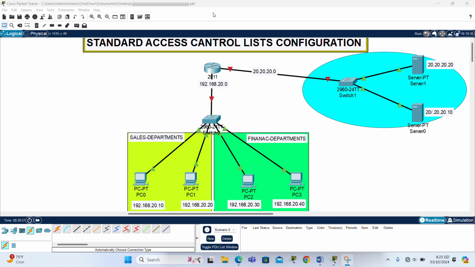In this lesson, we will learn how to configure standard access control lists. Standard access control lists are security tools that control network traffic based on source IP addresses. Configured on routers and switches, they permit or deny traffic and are numbered from 1 to 99. Standard access control lists apply an implicit deny rule at the end, meaning any traffic not explicitly allowed is blocked.